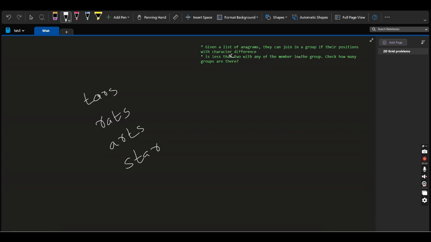You need not have that character difference of less than or equal to 2 with every element in the group. You can join the group if you find one connection with any of the strings, any of the anagrams which are in that group. Check how many groups are there.